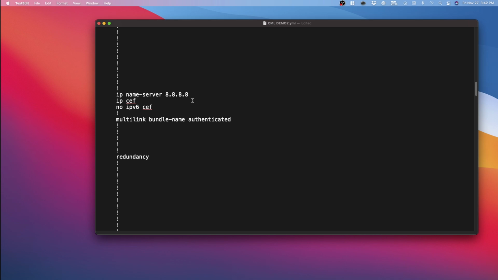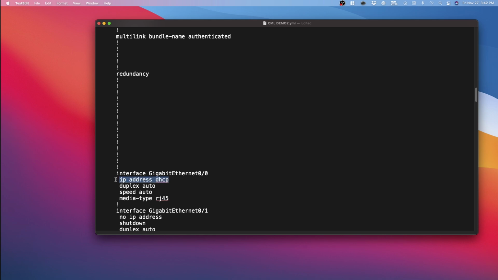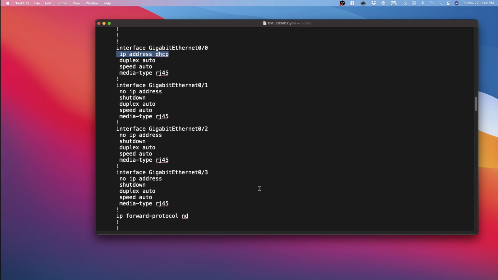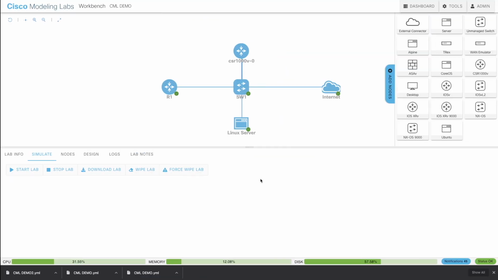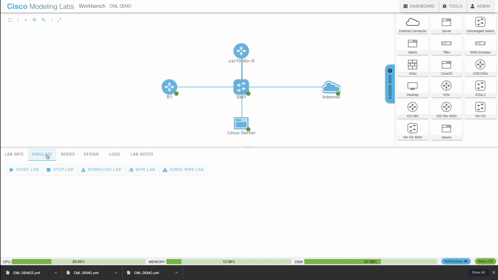It's looking better. Oh yeah, there it is. The name server, that's something that we entered. The IP address DHCP, that's something we entered. So this got our configs. So again, the step was we had to first go under nodes, select all the nodes, extract configs, and only then do we go under simulate and say download lab. That gives you a YAML file that will then be reusable for you.